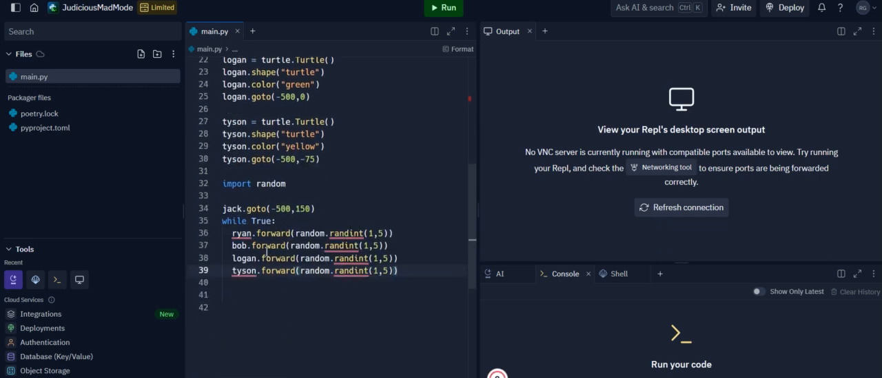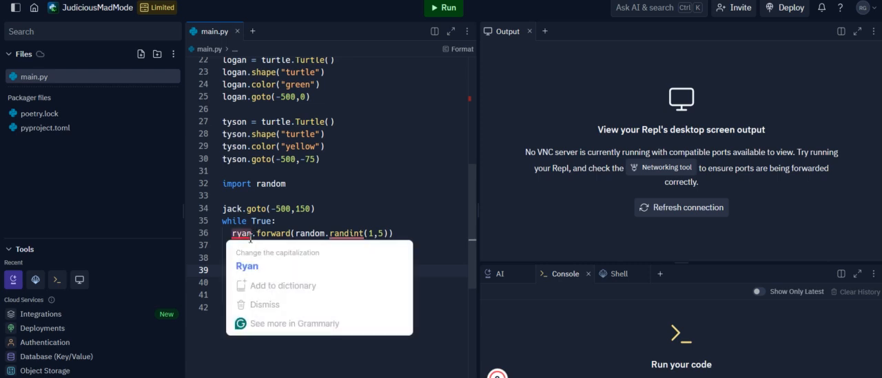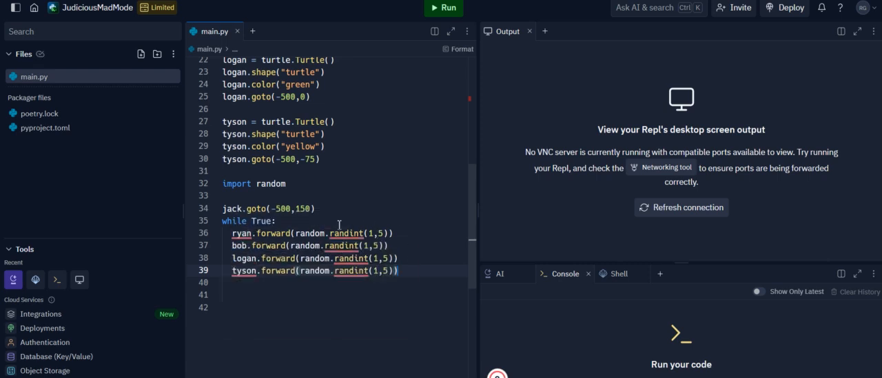And I just copy pasted all of them. So Ryan dot forward is basically all the same. Just gonna change the names for these. And no, we don't need your help for this, Grammarly.